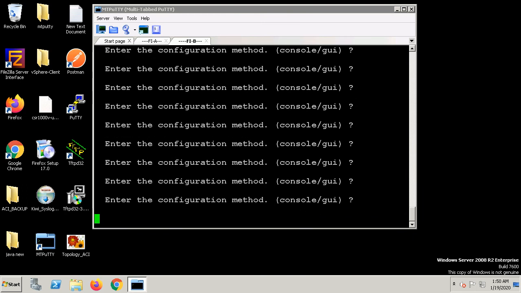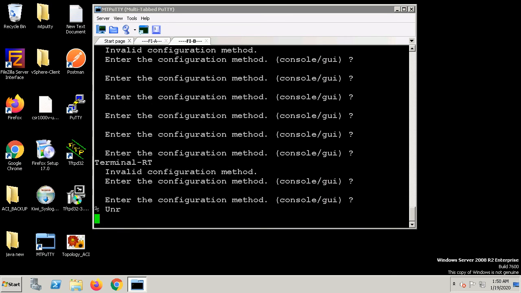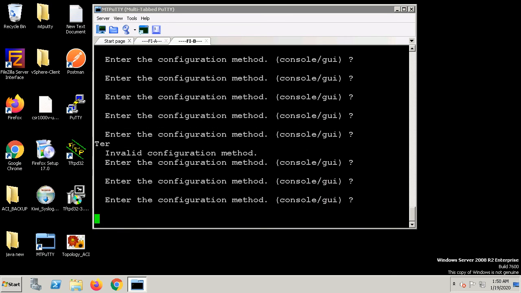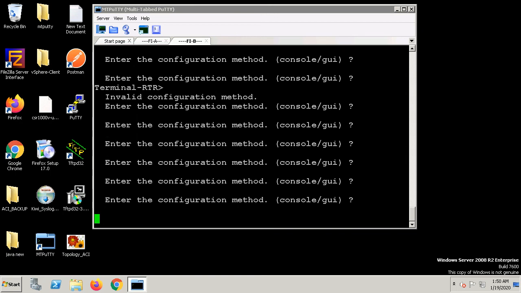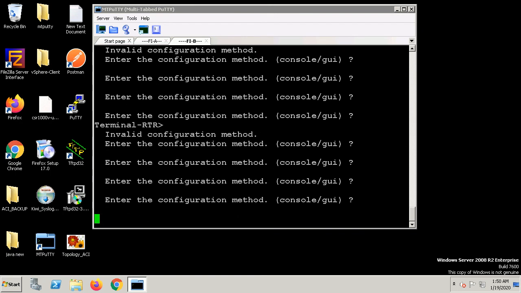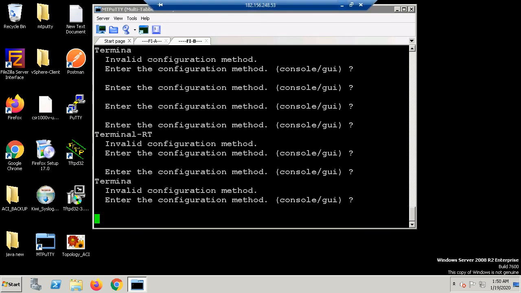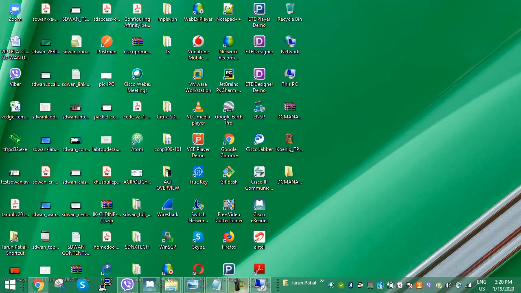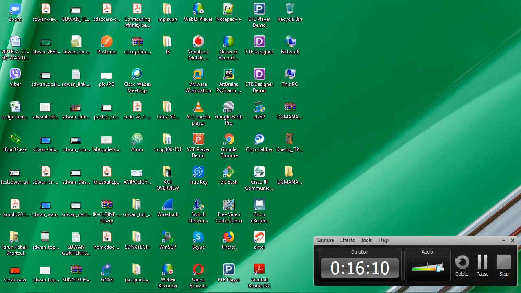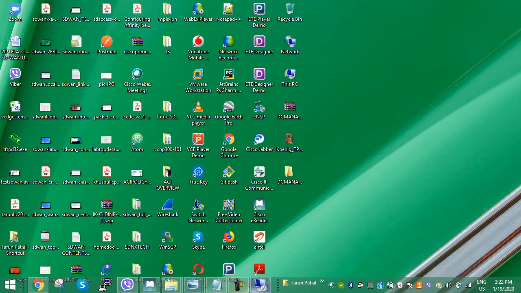This looks like somebody has pressed a key continuously. I think my key is pressed or what? Let me pause and wait until it stops. Resume.